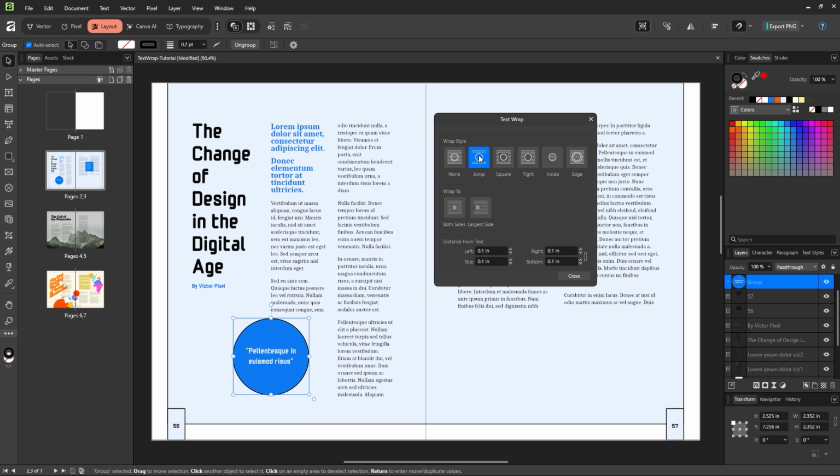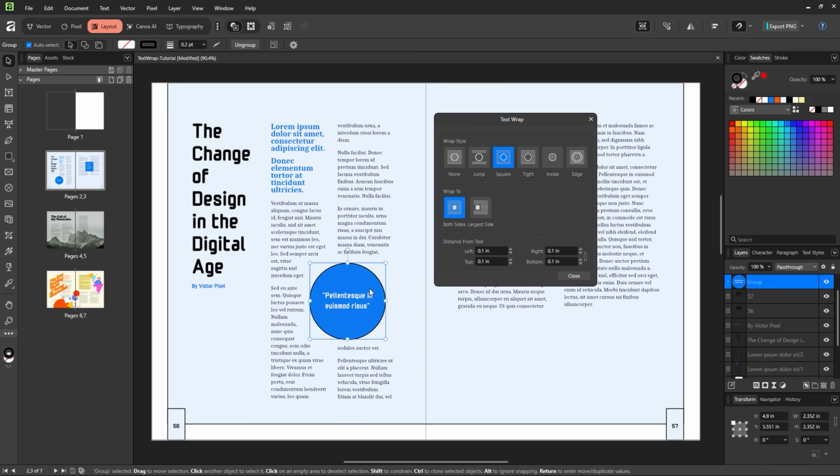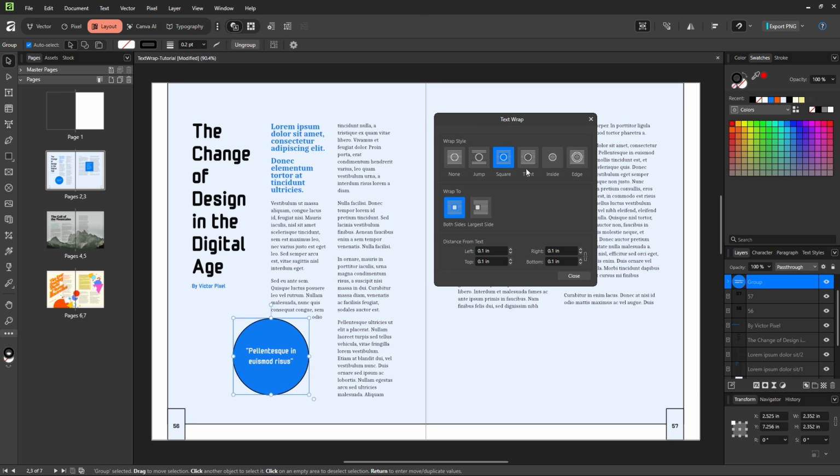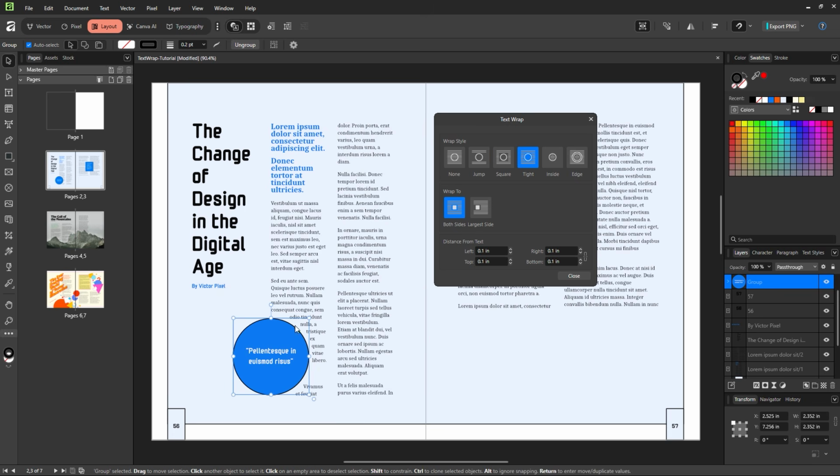We can do a jump, which basically means a whole bunch of area is just going to be away from your shape. We've got a square, which you can kind of see a bit better when we move it around. So like this, you can see that it's making a square around it. Let's bring that back to where it was. And then tight. Tight is the one I like to use because it really wraps it around nicely.